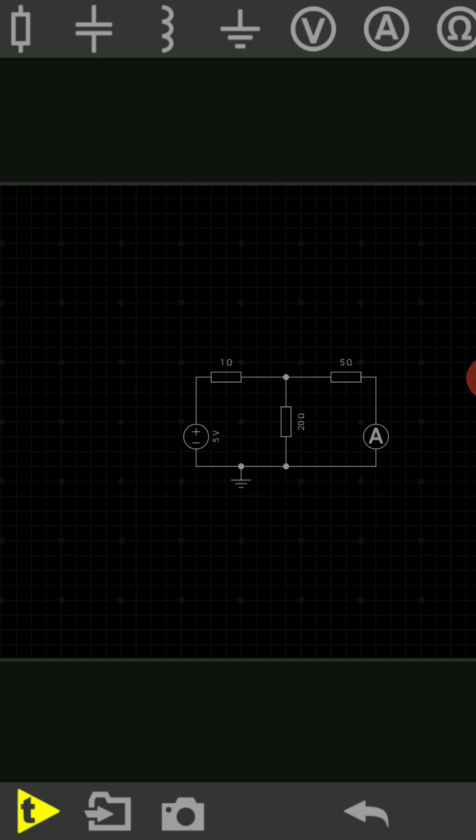5 parallel 20 means 4 ohm, and 4 in series with 1 means the total resistance is 5 ohm. Total resistance offered by these three combinations is 5 ohm. Once again, 20 parallel 5 is 4 ohm, in series with 1, so total resistance is 5 ohm. Total voltage is 5 volt.